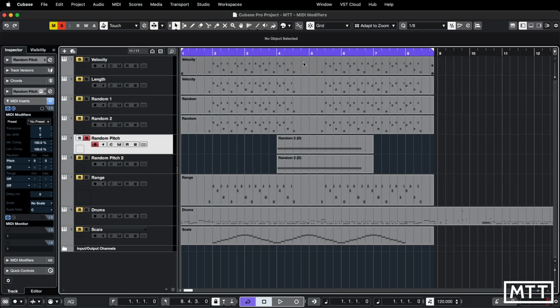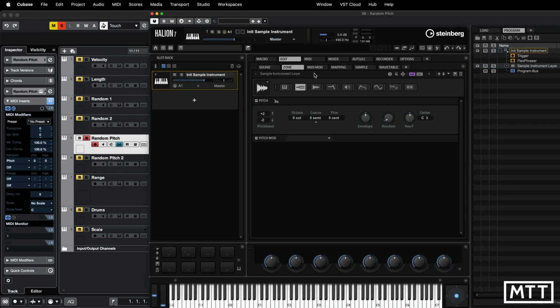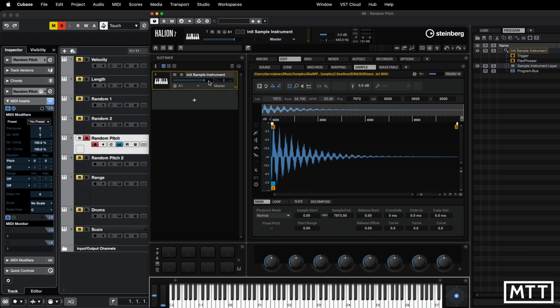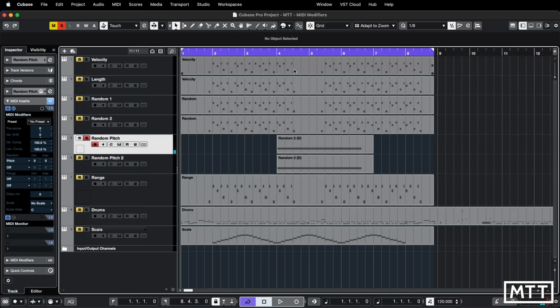So random pitch. There are two main applications for this for me. I'm going to show you the more musical one first. What I've got here is a snare which has been put into Halion. It's just a fairly mundane 808 snare drum sound. You get the idea there. And the part is just going to play it in 16ths. So it's just fairly mundane.